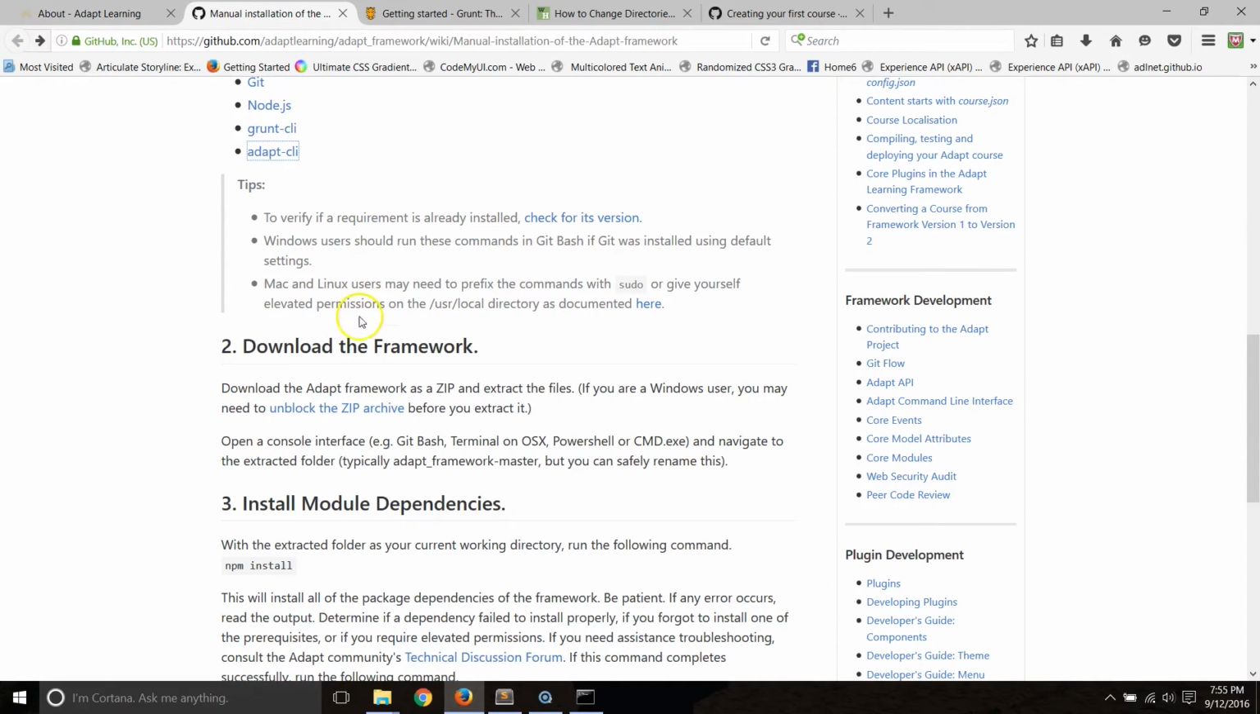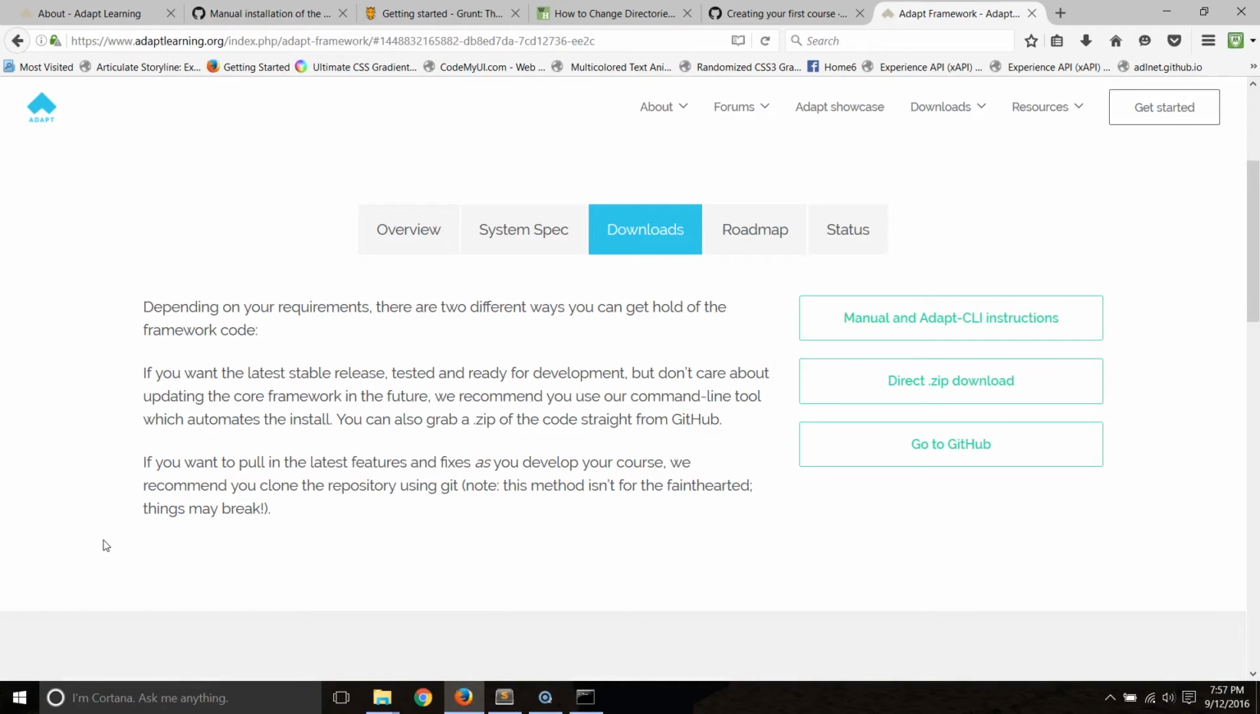So the next piece of this is to download the framework. You're going to go ahead and download the Adapt framework and save it somewhere like My Documents or somewhere that will be easy for you to get to. I did note that the zip download is not directly on the GitHub page here, but you can download it from GitHub. Another way to do it is to go to downloads, and then we can do a direct zip download. I'll also be sure to put the link so that you can navigate back to this page as well. So I'm going to do the direct zip download from the site.